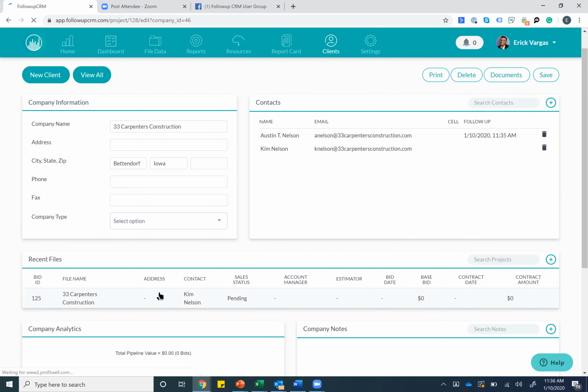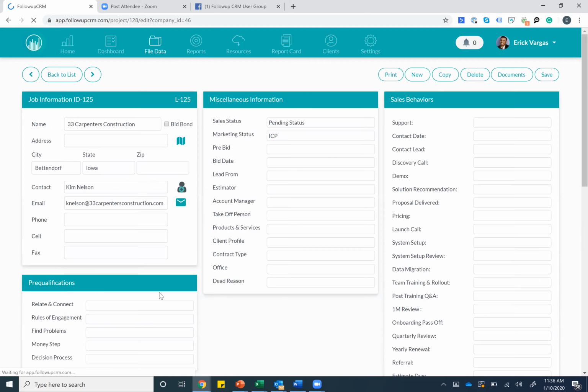So a lot of times you're adding a client to a project for multiple different reasons. Number one, you want to associate one job to one client, or sometimes you're bidding out to multiple different clients to a particular job. Whatever the scenario is, the way you attach a job to a client is the same in follow-up.